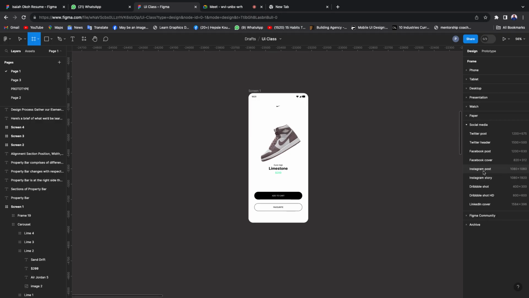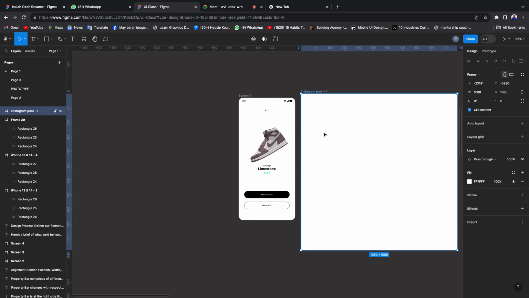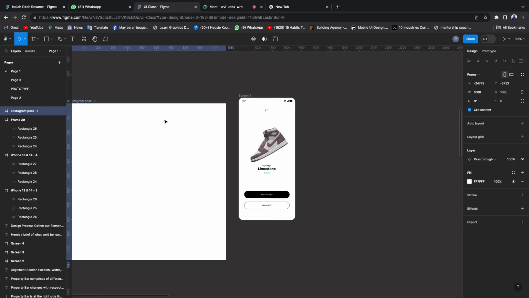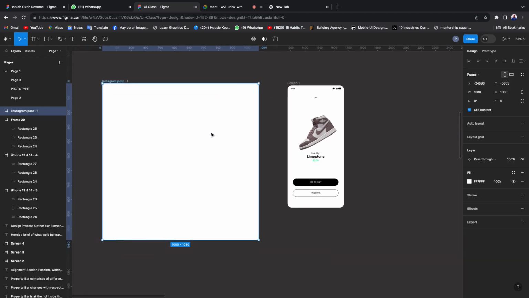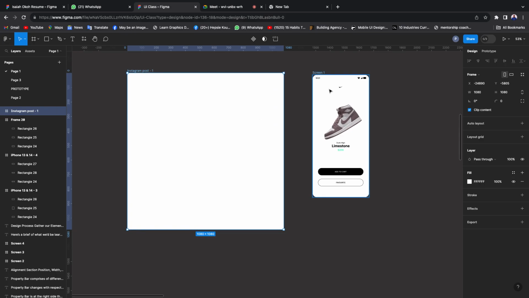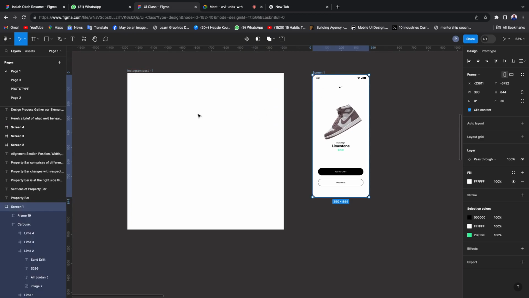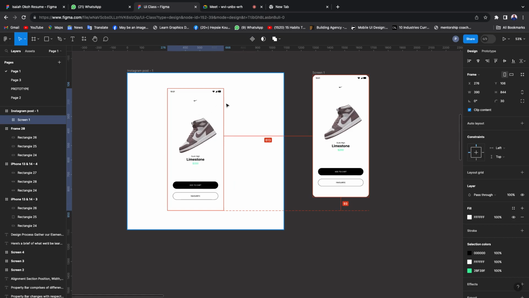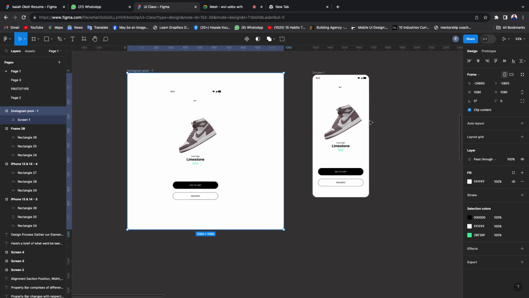You can actually export your design if you want. So I have a frame like this. Now let's say I want to show my work, like just demonstrate my work. Let me duplicate this guy. I can bring it here. Let me change the color of my screen.